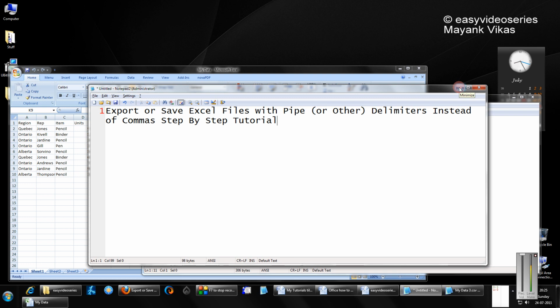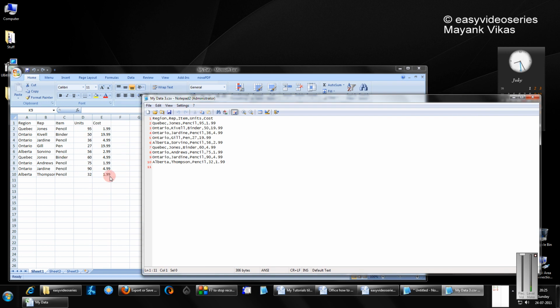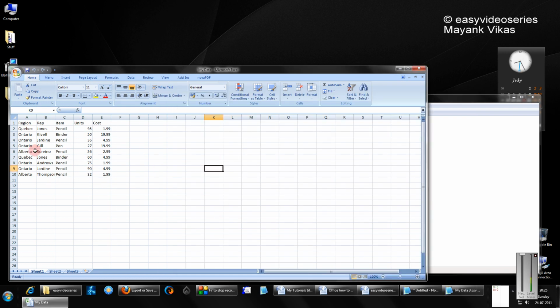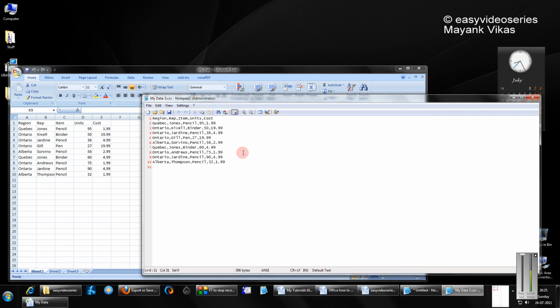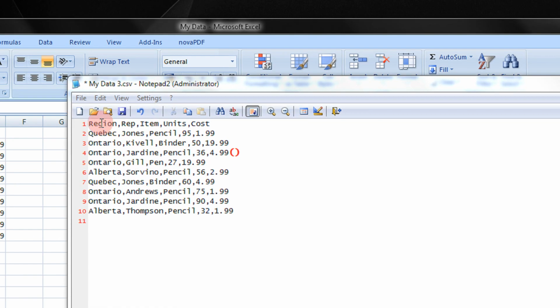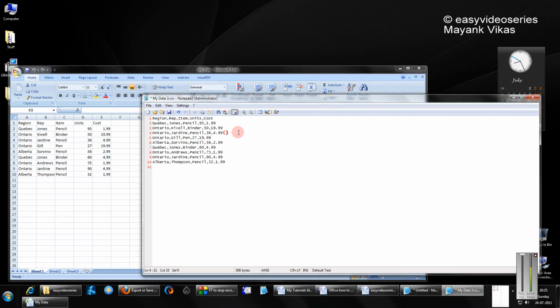Friends, CSV files are very useful these days. For example, if you wish to import and export your contacts to Gmail, Yahoo and all, they all support the CSV format. I will just show you a sample CSV file in Excel, and when I save it as a CSV file, by default it saves with a comma. As you see, I have commas between these: region comma, rep comma, item comma, units comma, cost. I have this dummy data.